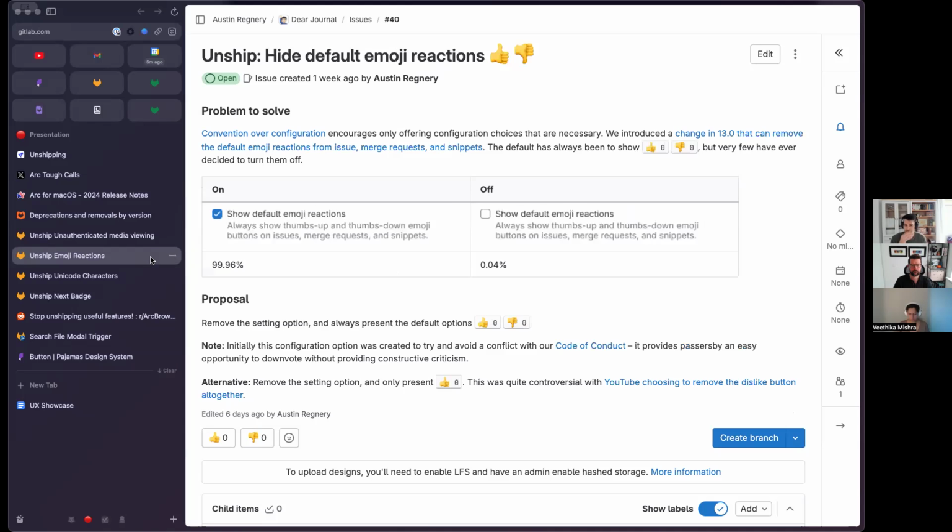In a similar vein, we also have a setting around hiding default emoji reactions. Now, the spirit of this change, I totally understand. It was to try and best embody our code of conduct, to try and avoid conflicting with it. We want this to be a welcoming place. But what's funny to me about this feature is it doesn't remove the ability to just add a thumbs up or thumbs down. It just removes them as the options by default. Again, a very, very low percentage of users actually turn off the option to show those default emojis.